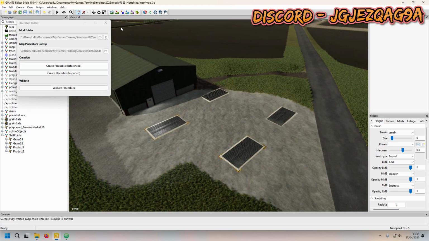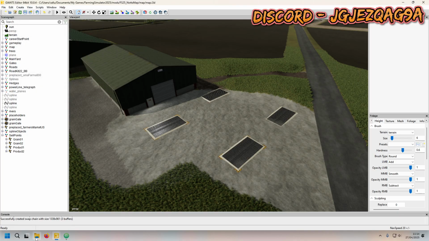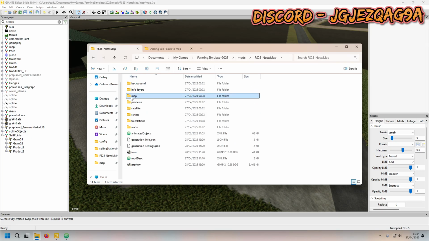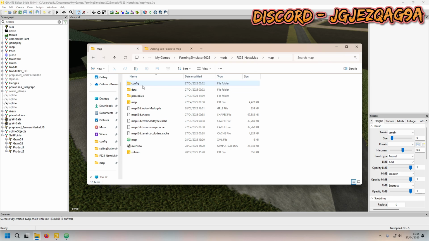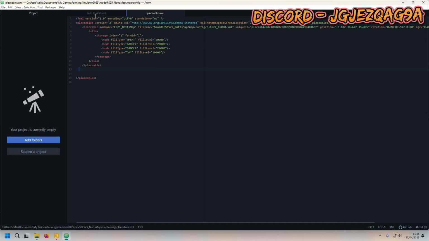So now we've got the four, we can close that off. It will ask if you want to write them to the placeables config, please press no. Thanks. Awesome sauce. Right, we don't need that. Head over to our main root directory of the map. So now we're going to want to open up the placeables XML. So map, config, placeables, and here we go.